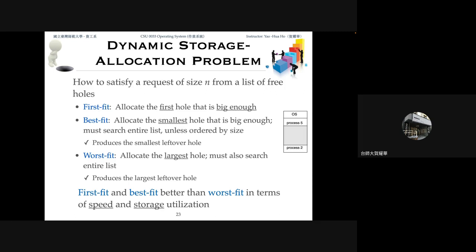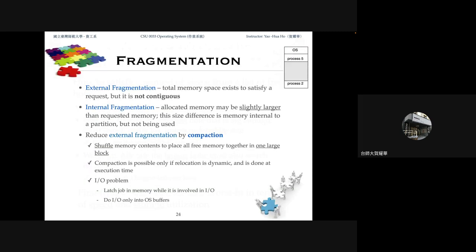in terms of speed, because I do not need to search so much of the memory space, and in storage utilization. So the best fit and the first fit usually perform better. Now, however, whether it's best fit, worst fit, or first fit, usually it can create a bunch of memory fragmentation. Memory fragmentation is when I have a bunch of holes left over all over the memory space.